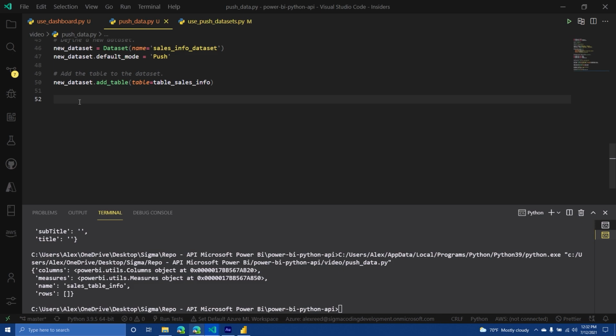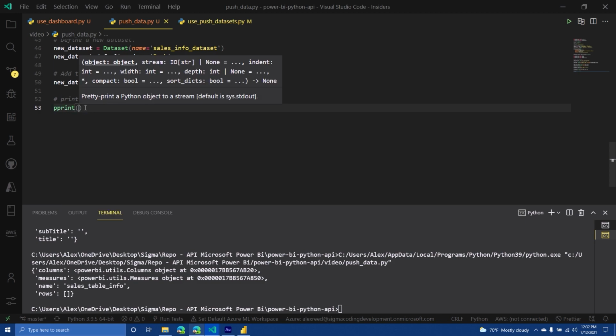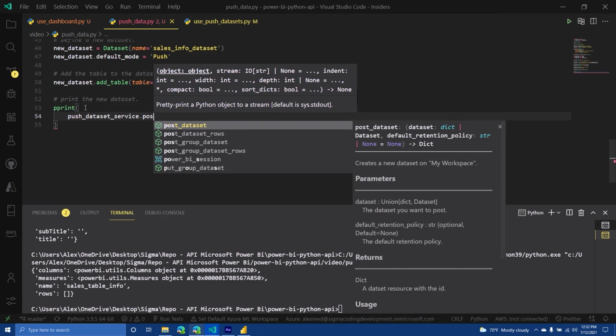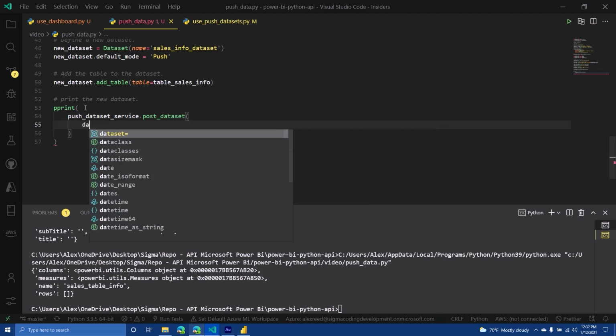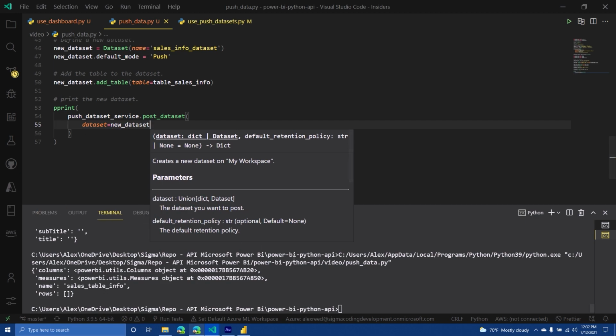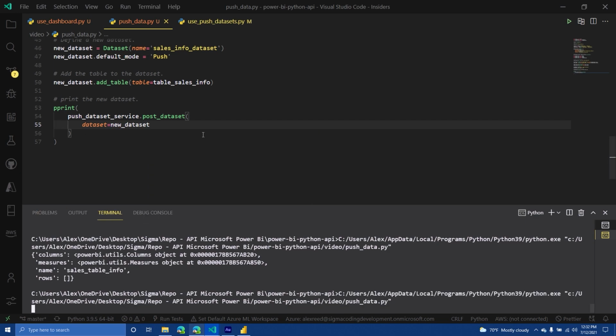So let's do this. Let's push our new data set, and then we'll print the new data set. Hopefully it all works. That's always the joy of this stuff. And then we're going to do post data set, and then we're going to have our data set be our new data set. All right, let's see if this all works out. I hope it does.